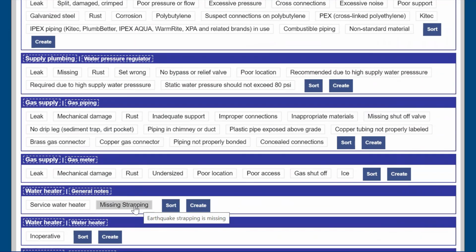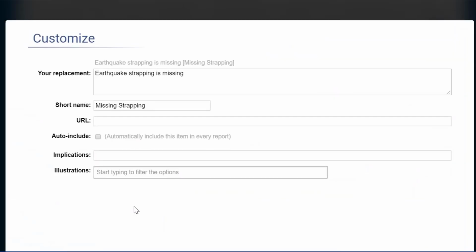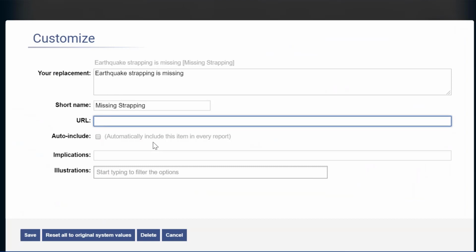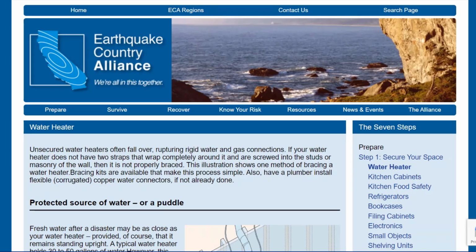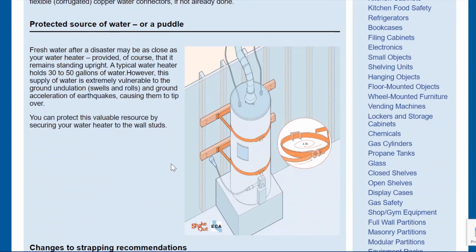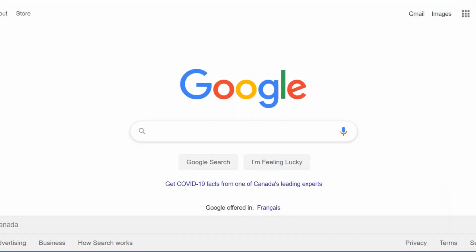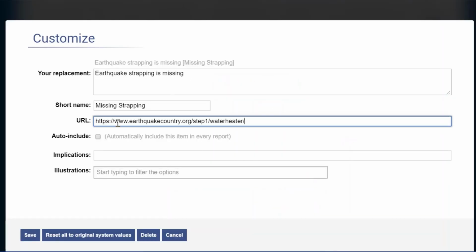I'm going to click on it this time. So now that it's added, we'll click to edit this because we've got some more functionality. You might want to include a URL or a hyperlink to other articles. And I just happen to have one here. I'm going to go to another website really quick. And I've got this Earthquake Alliance with a good article about earthquake strapping along with some photos. So I want to include that into my comment, and I'll just paste the URL here.